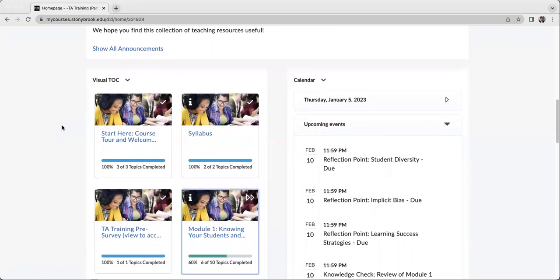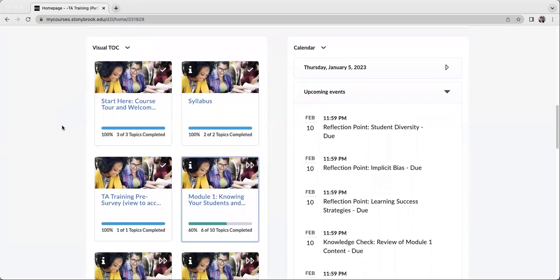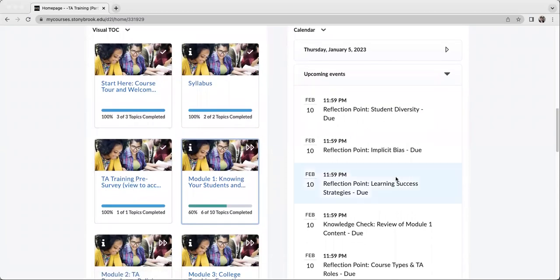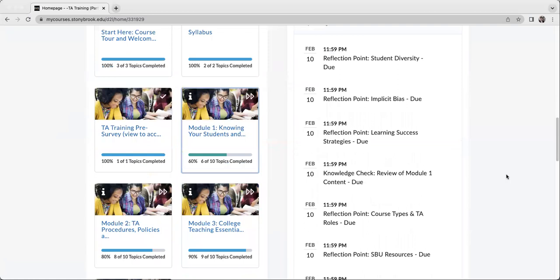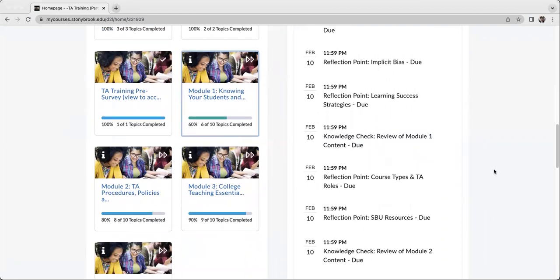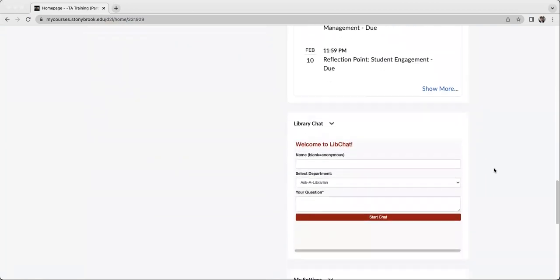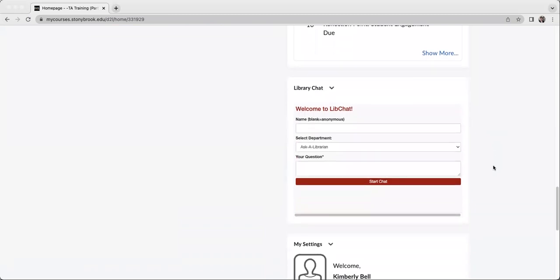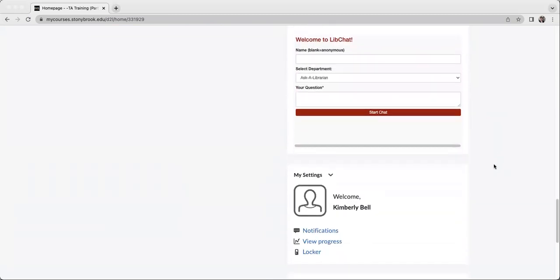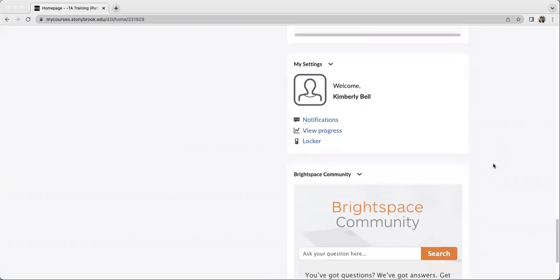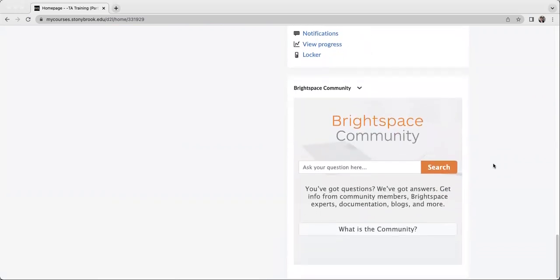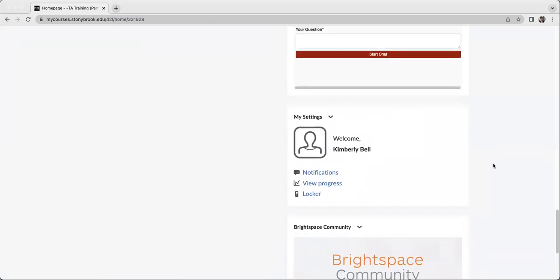If you have not already, underneath that is the visual table of contents where you could click into each part of the course, and the course calendar, which lists our due date, February 10th, for the reflections and end of module quizzes. If you keep scrolling, you'll see a library chat window if you want to talk to a librarian, your settings, and the Brightspace community chat box if you have questions about Brightspace.